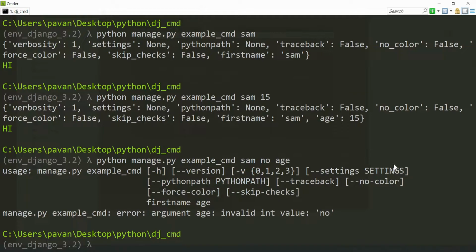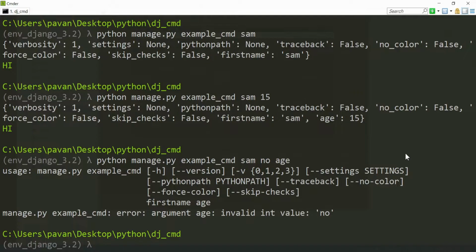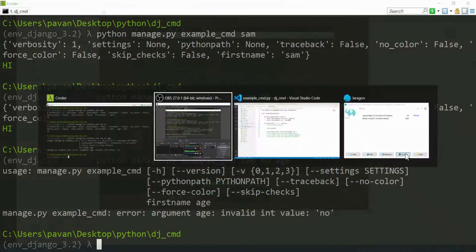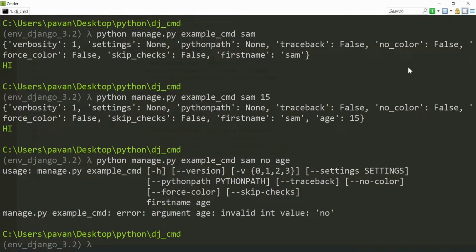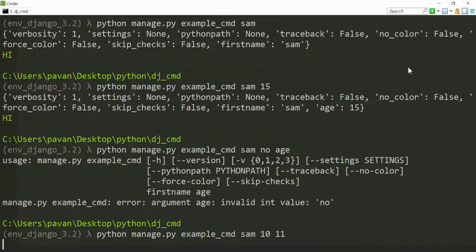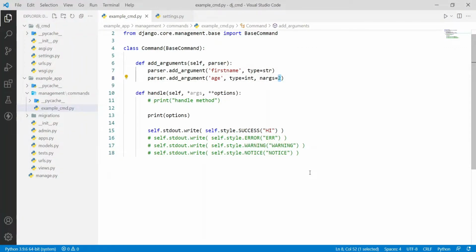If you want to receive a list of items, then also you can specify that by providing another option. If you want your argument to accept multiple values, then you can consider adding another parameter here, nargs. Suppose I want this age to have 2 values, so I can pass 2 here, and then 10, 11. Here you can see it displays a list, 10 and 11.